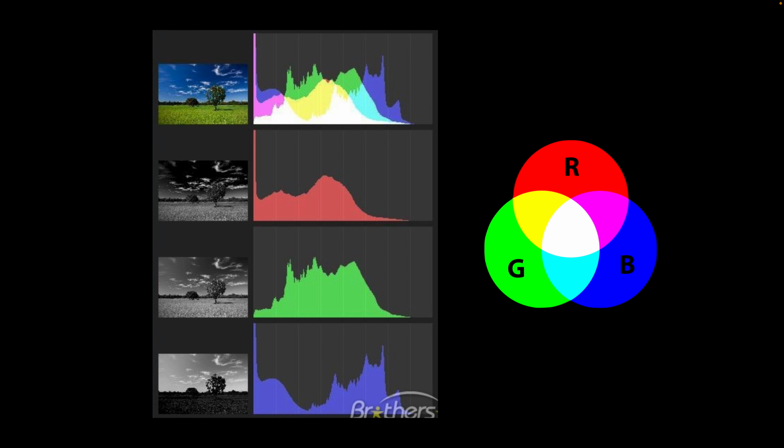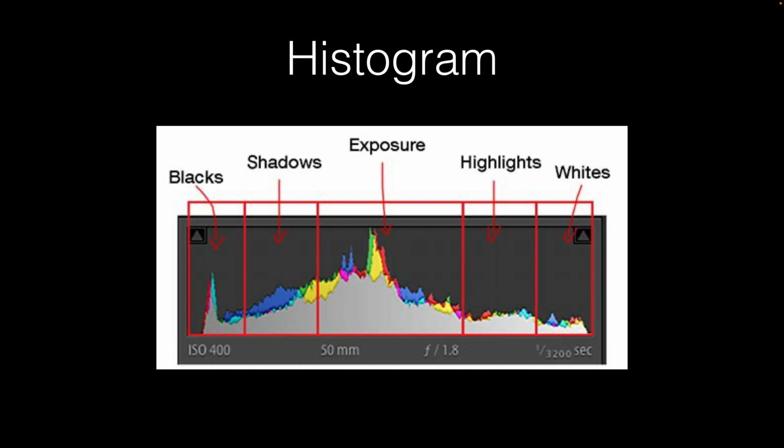And these are all working with the red, green, and blue, or the additive primary colors. So our histogram is sort of broken down into 5 sections. We have the blacks on the left, the shadows just to the right of that, the exposure in the center, the highlights to the right of exposure, and the whites on the far right extreme of this. There's 256 steps from 0 to 255. 256 steps from black to white, from pure black to pure white.